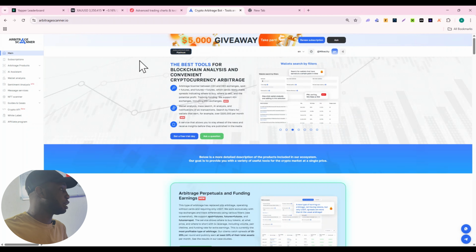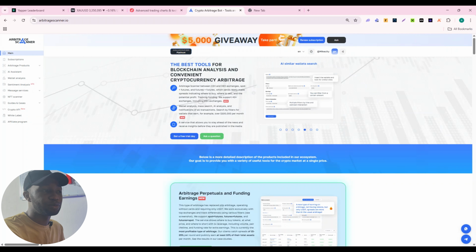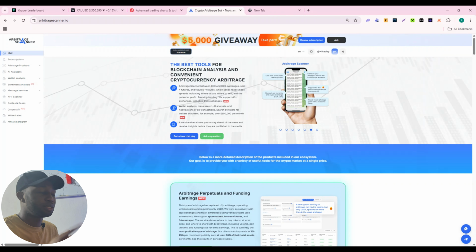This Arbitrage Scanner, as I said before, is the best tool for blockchain analysis and convenient cryptocurrency arbitrage. Arbitrage is where you buy from one exchange low and sell on another exchange high, because there is always a spread between exchanges. For example, you can see Bitcoin selling at 120,500 on MEC and 120,000 on Binance. The tool will alert you, telling you that you can buy from this exchange and sell on this exchange.